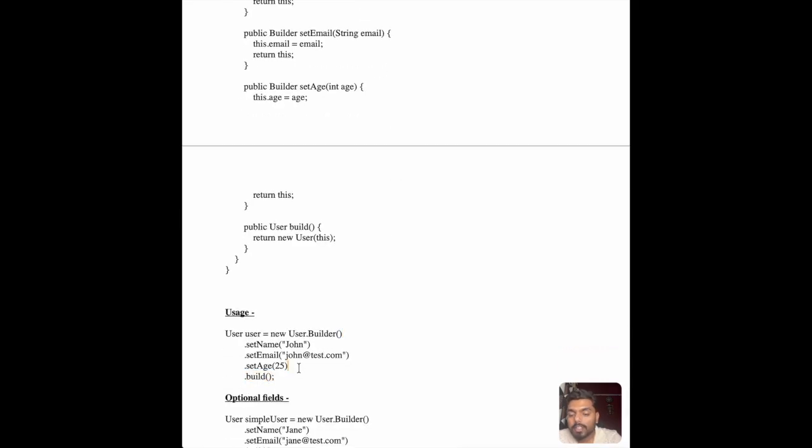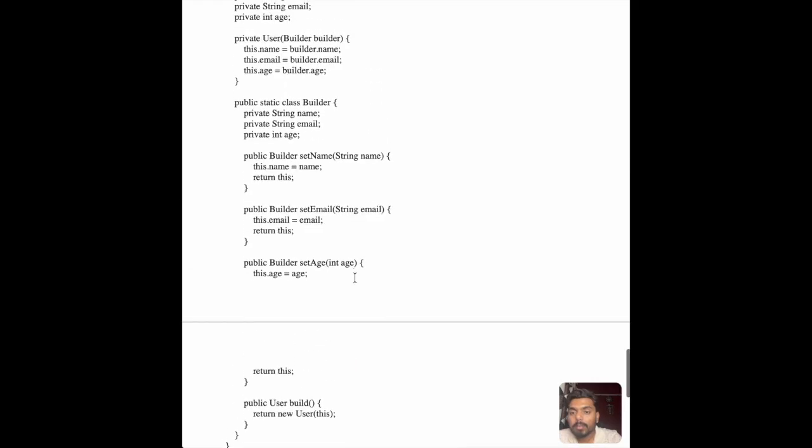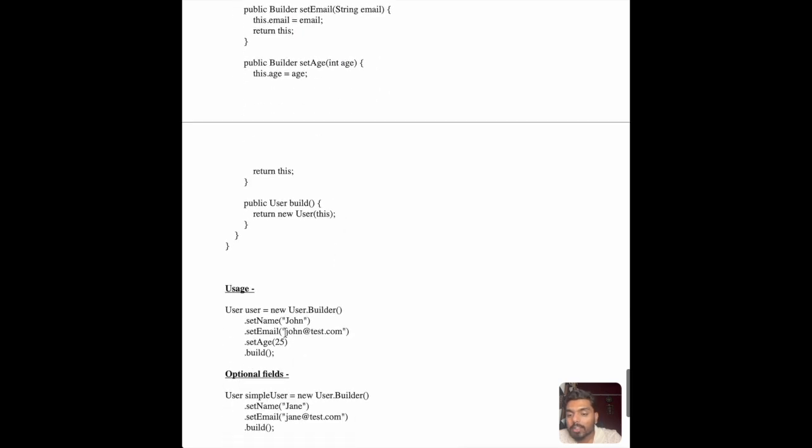These three are self-explanatory, where setName will be called and the value will be stored in this variable, and that will be carried by the builder object using this line of code. So now the builder object will have all these three values, and ultimately when we do dot build here, those values will be transferred to the user object.